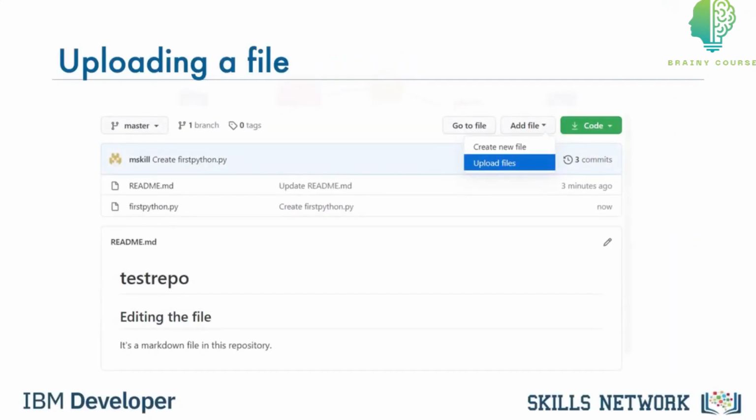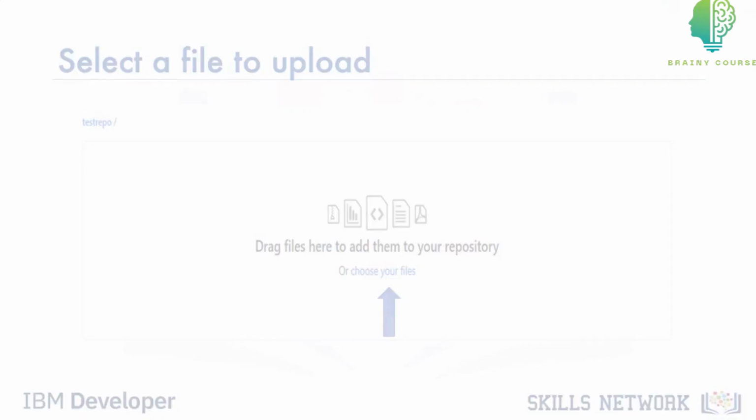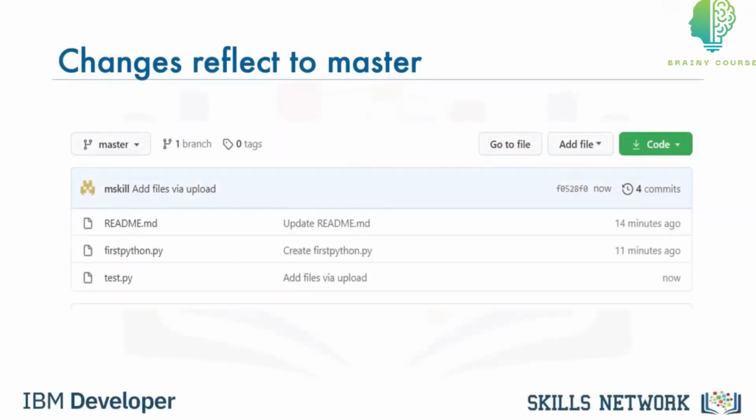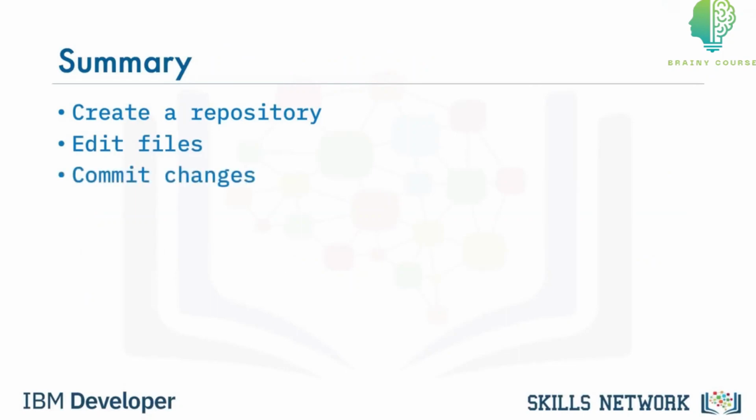You can also upload a file from your local system into the repository. From the home screen of the repository, click Add File and choose the Upload Files option. Click Choose Your Files and select the files you want to upload from your local system. The file upload process may take a short time, depending on what you are uploading. Once the file finishes uploading, click Commit Changes. The repository now reflects the files that were uploaded. In this video, you learned how to create a repository, edit files, and commit changes using the web interface.